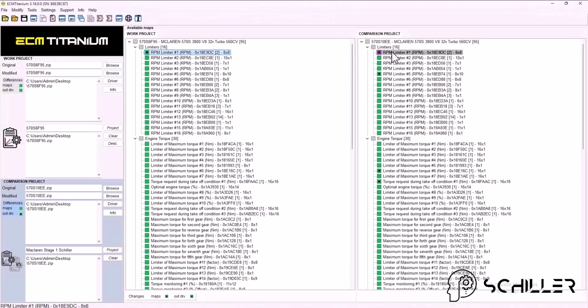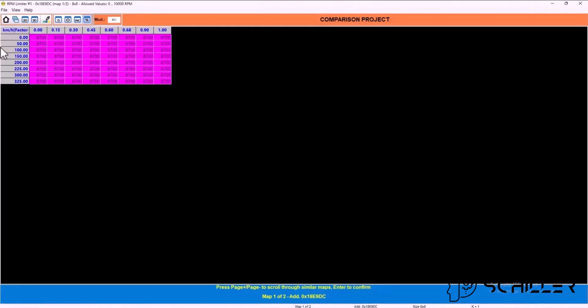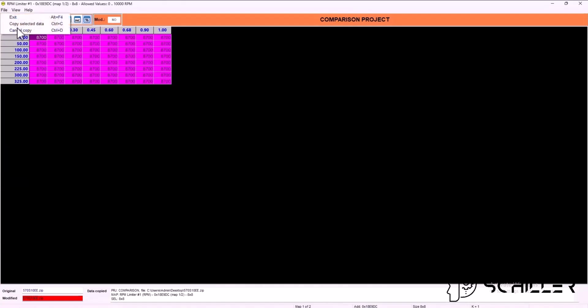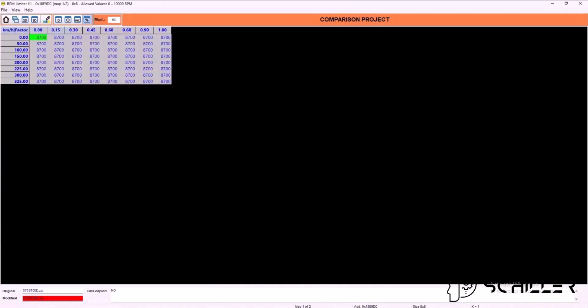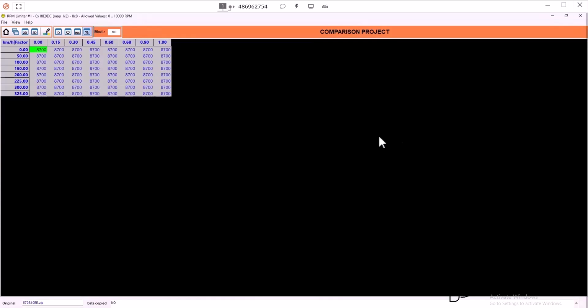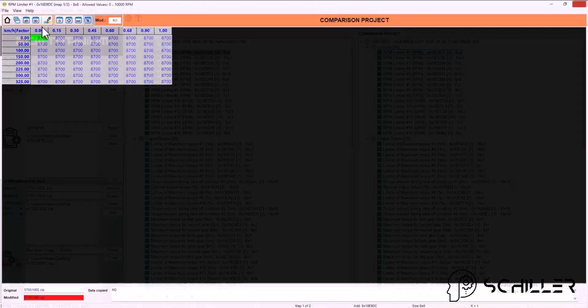By the way, the area we copied from stays highlighted even after the map is closed. To clear that, just go to File, Cancel Copy, and it'll reset. From here, it's just a rinse and repeat process for the rest of your maps.